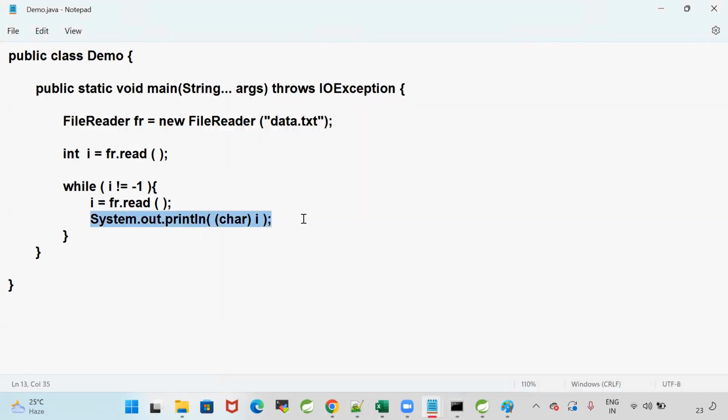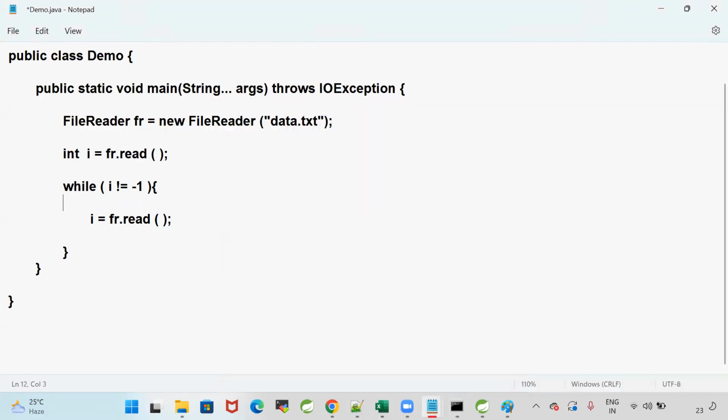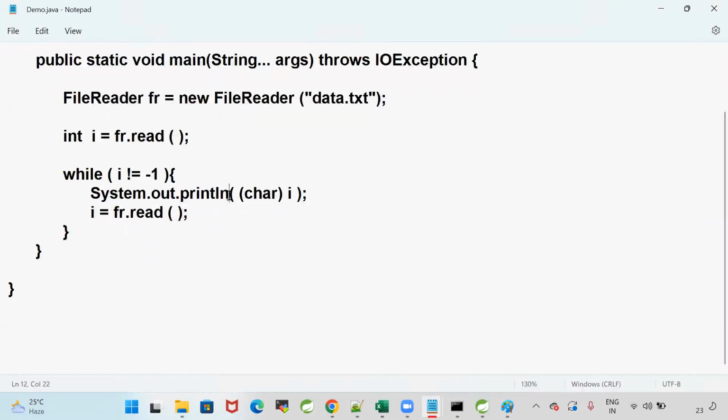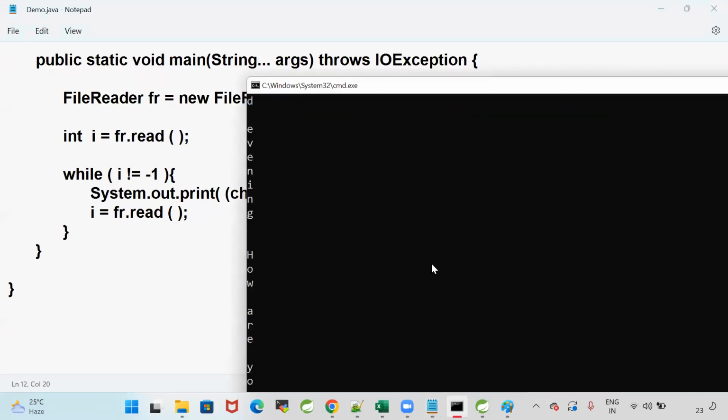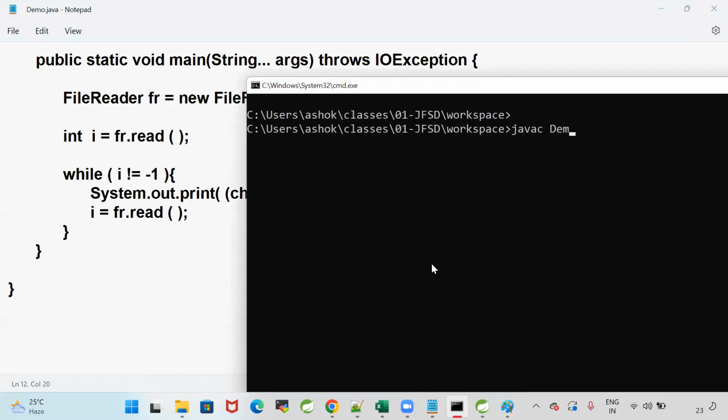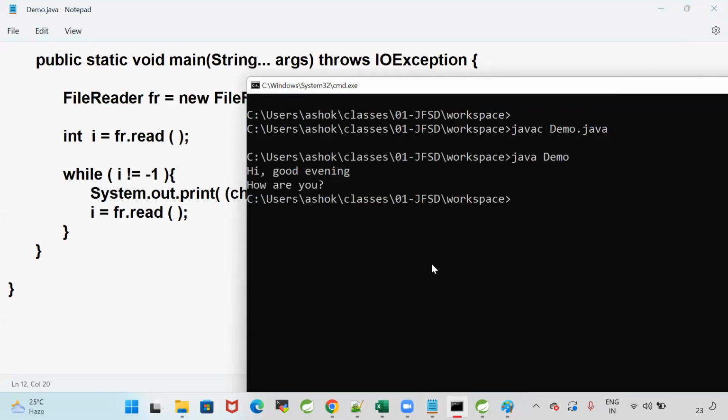Okay. First, now observe. Here I am using println. Everything is going to the next line. If I use the print method, it stays on the same line. Save this. javac Demo.java, java Demo. Hi, good morning. How are you? Are we able to read the data? Yes, we are able to read all the characters.